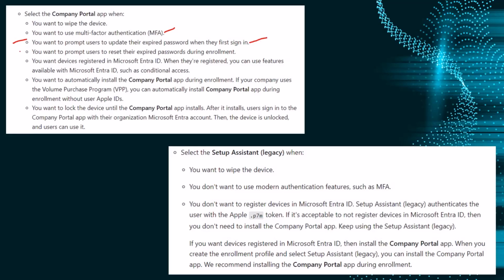Updating a password is an Azure feature. You can prompt the user to reset their expired password during enrollment. You want the devices to be registered in Azure AD. And finally, if you want to lock the device, you can use Company Portal in the single app mode.